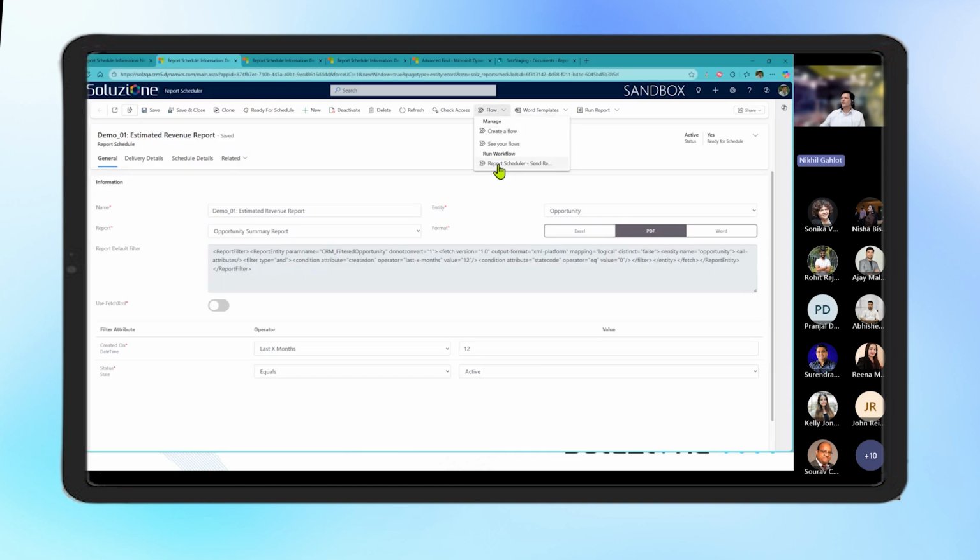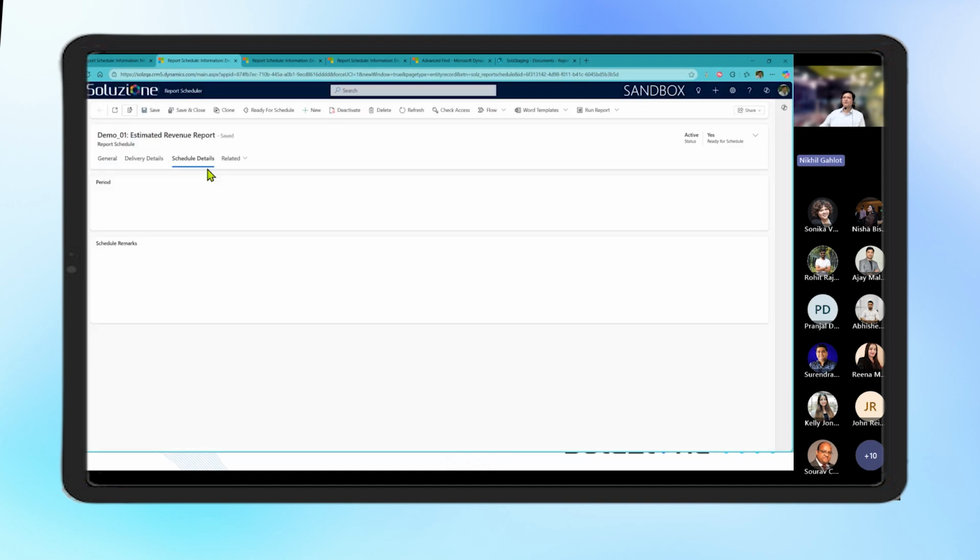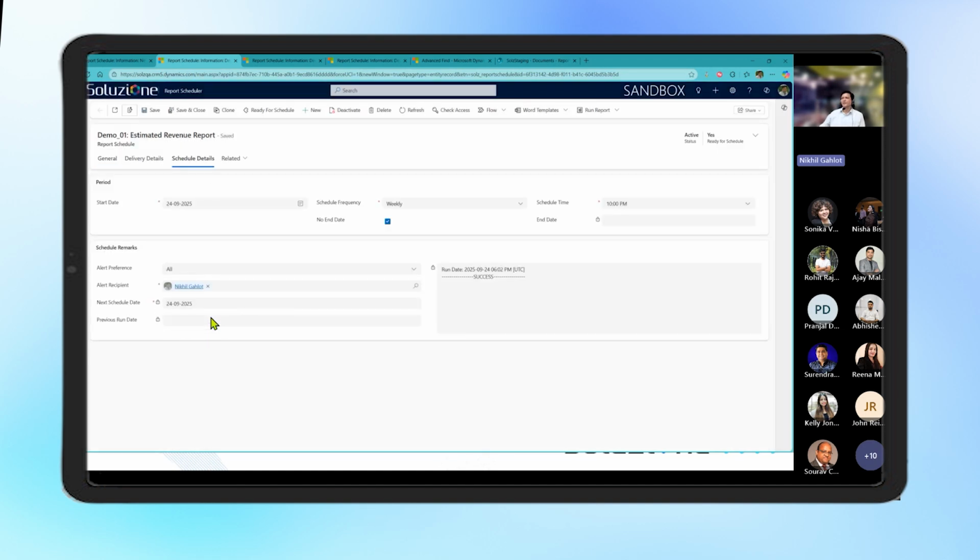So in the flow, there is a flow called report scheduler. This is still the first report, estimated revenue. And to give a demo, I am just running it on default. Ideally, this runs based on the schedule details that have been provided here. Okay. Now it was run, my local time right now is almost 7:55 p.m. So it was last run at 6:02 p.m. When it runs successfully, this gets updated, and even the schedule time, previous run date, everything comes in.